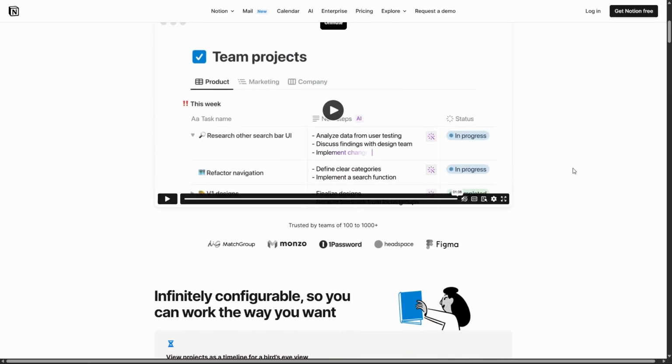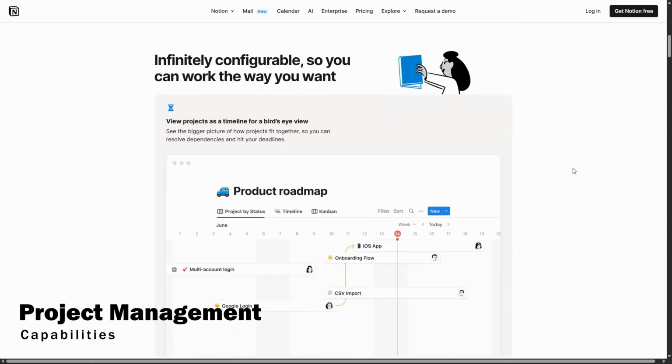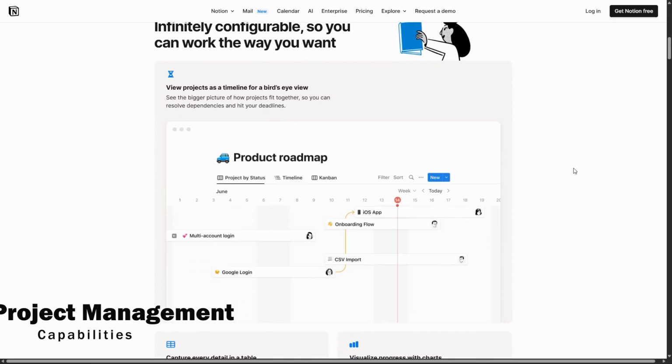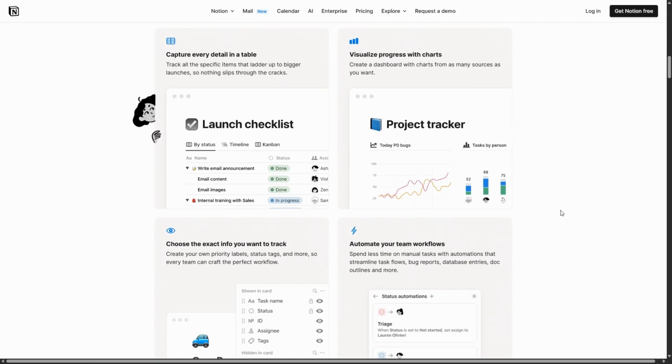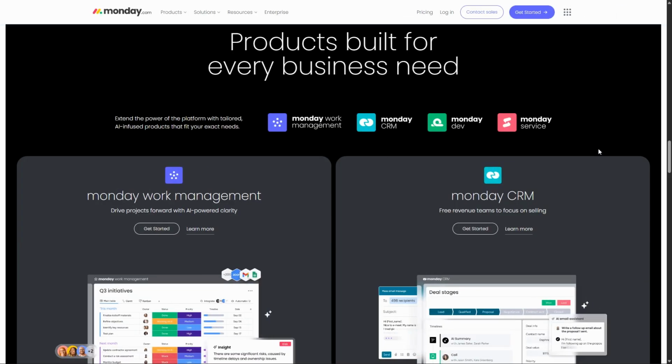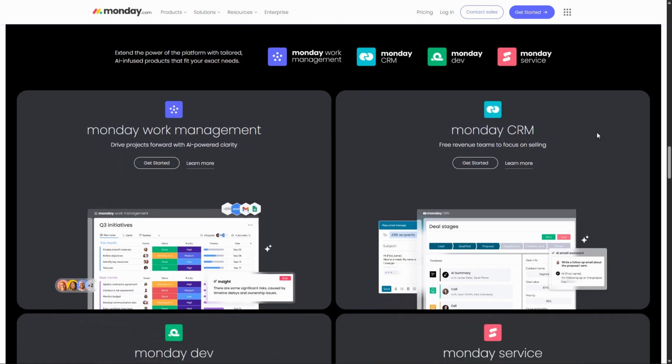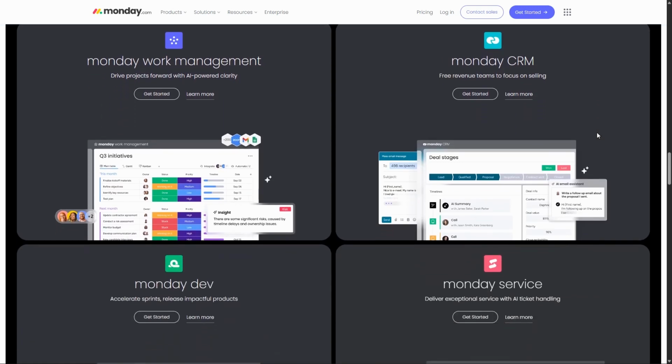So when it comes to project management, Notion provides customizable templates and views like tables, boards, calendars, and timelines. While flexible, it may require more setup for complex projects. Monday.com offers advanced project management features out of the box, including Gantt charts, task dependencies, and automation. It's tailored for teams needing structured project tracking. If your focus is on comprehensive project management with minimal setup, Monday.com would be more suitable.